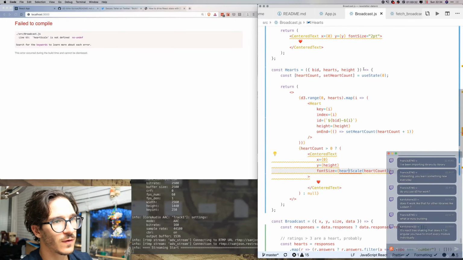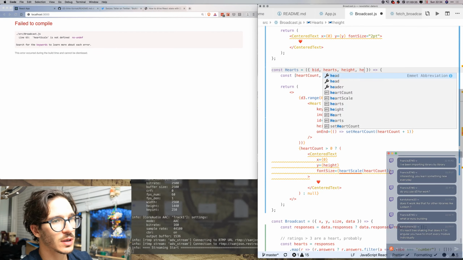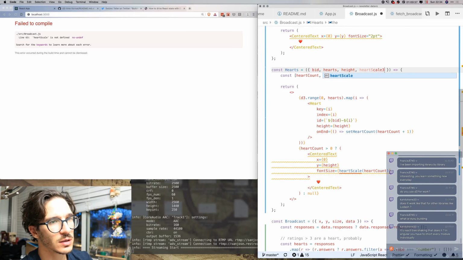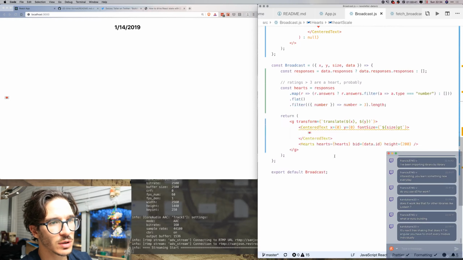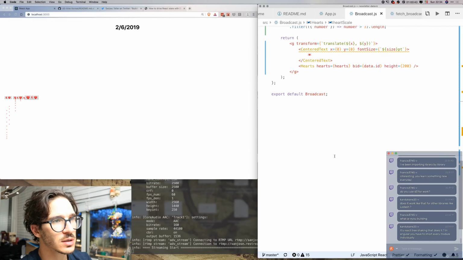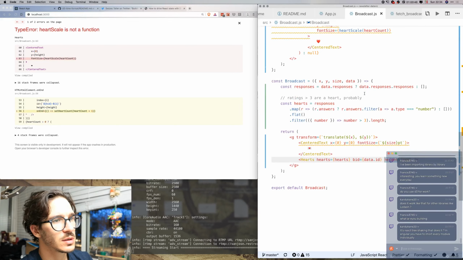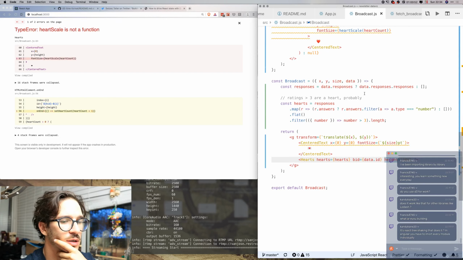Now we need to define the heart scale, which is going to come from props, and here we're going to say heart scale. How can we get the entire heart scale?